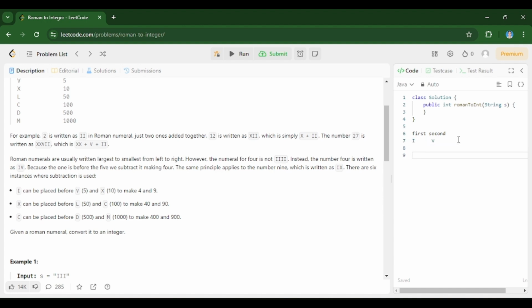If my second is greater than first, then we will do second minus first. Okay, second minus first. Now let's see here, this I stands for 1 and V stands for 5, right? So second, 5, is greater than 1. We know that, right? So what will we do? 5 minus 1, which equals 4. So this will be our output, meaning this IV is 4.